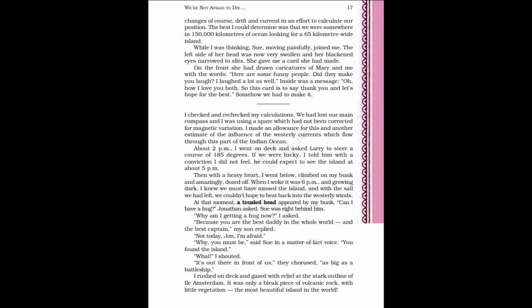Somehow we had to make it. I checked and rechecked my calculations. We had lost our main compass and I was using a spare which had not been corrected for magnetic variation. I made an allowance for this and another estimate of the influence of the westerly currents which flow through this part of the Indian Ocean. About 2 p.m., I went on deck and asked Larry to steer a course of 185 degrees. If we were lucky, I told him with a conviction I did not feel, he could expect to see the island at about 5 p.m.